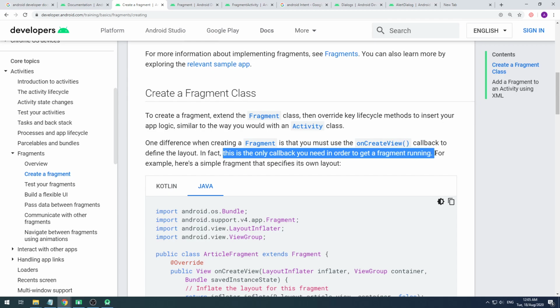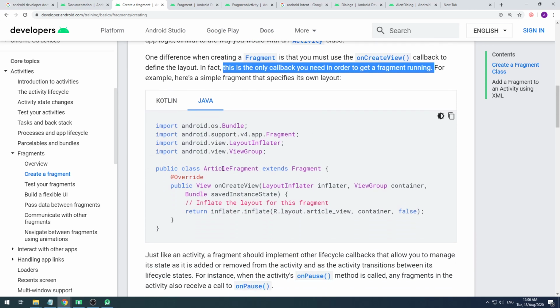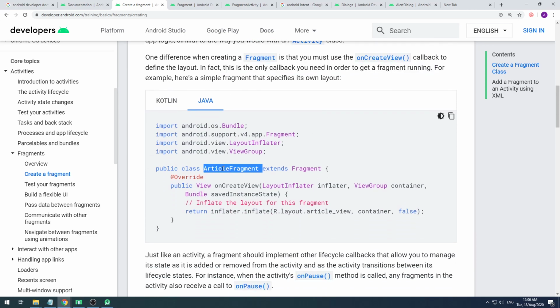This is the only callback you need in order to get the fragment running. So at least this one you have to override, and at minimum there are two more, altogether three, for you to make something really meaningful. But at minimum, just overriding onCreateView will give you the starting part to run a simple app. So in this example, there's an ArticleFragment extending from Fragment, right? Okay, let's create ArticleFragment.